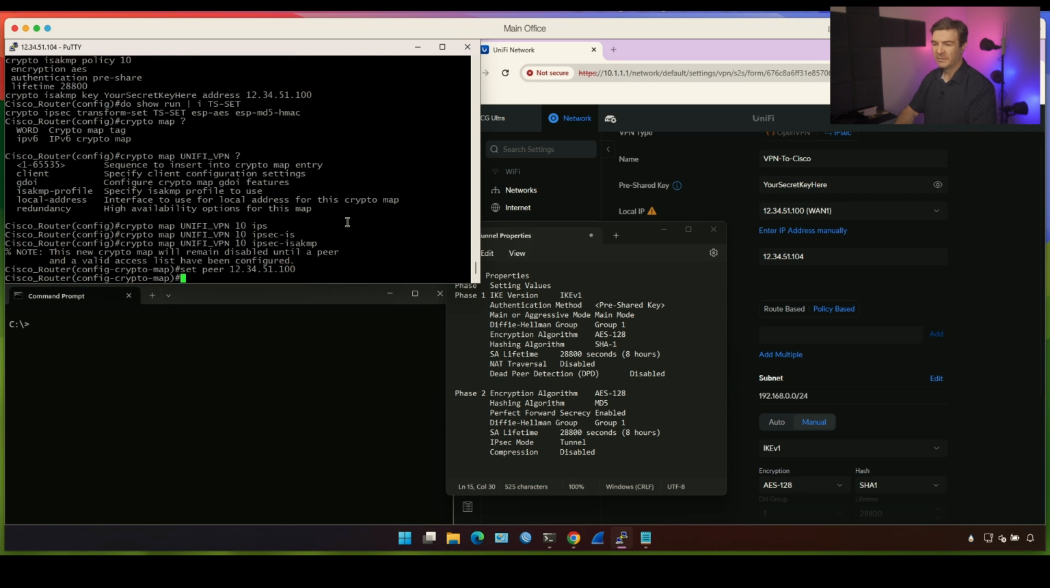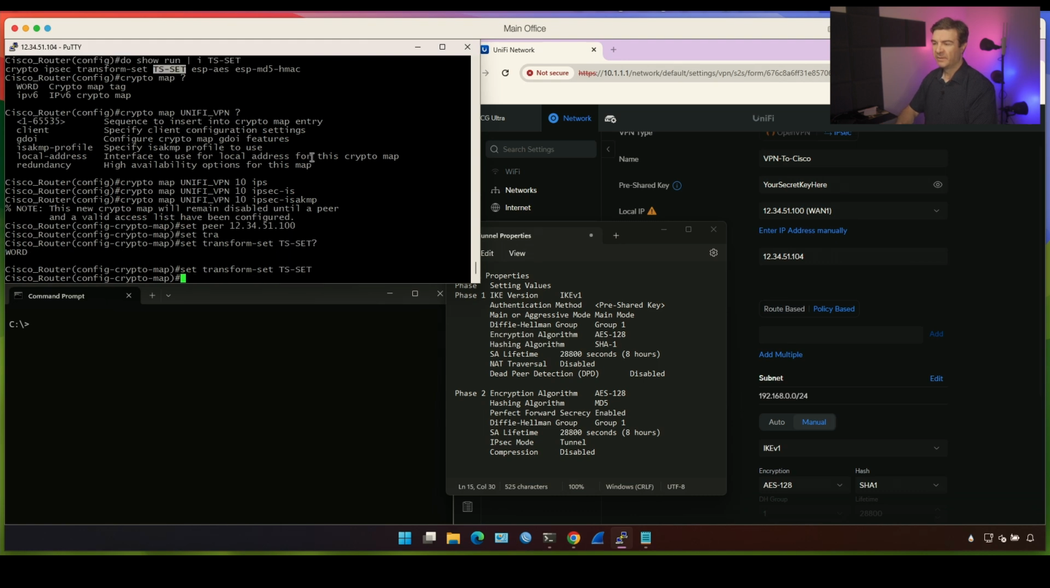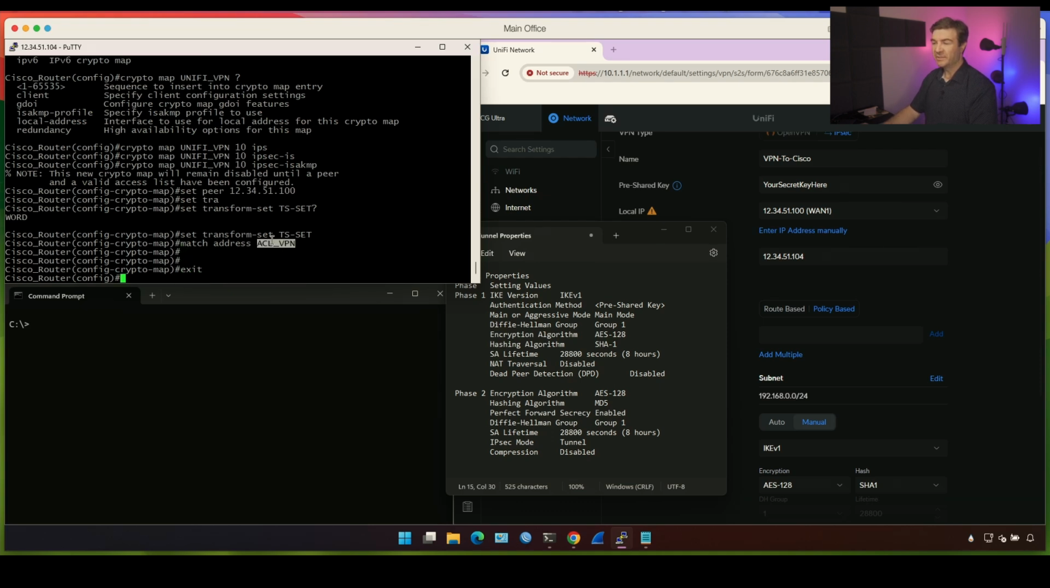12.34.51.100. Then I'm going to set transform set, which is this guy here, right? This is the transform set. And I also need to use the access list, which I haven't created, but I'll still add it. Address, access list, VPN. Now, this access list is not created yet, so I'm going to have to create that.